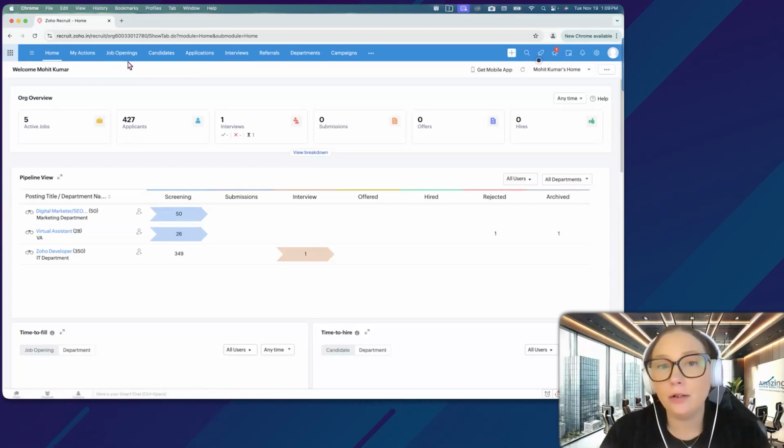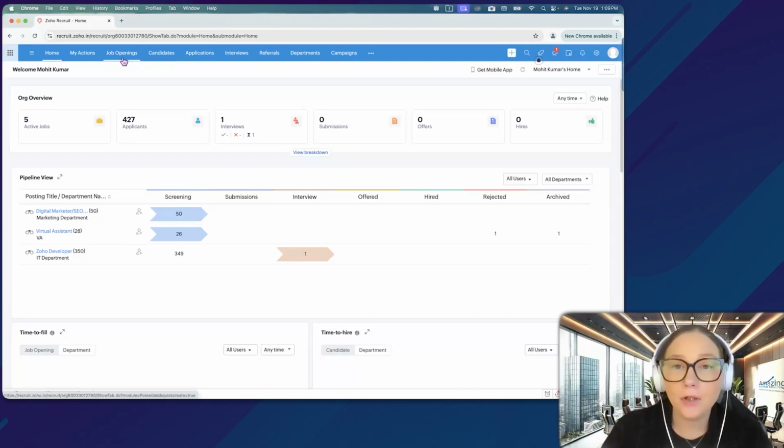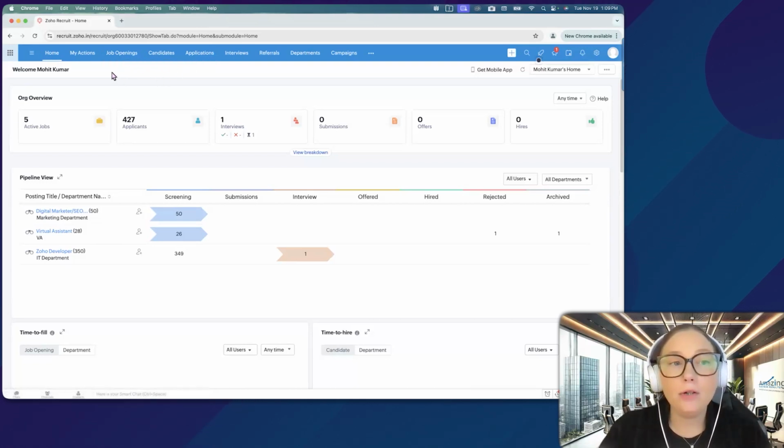And so all of these modules are interlinked with each other. So they'll talk to each other. Candidates, for example, is linked inside of job openings. So they're all intertwined in some way. We also, just like in Zoho CRM, have tab groups.